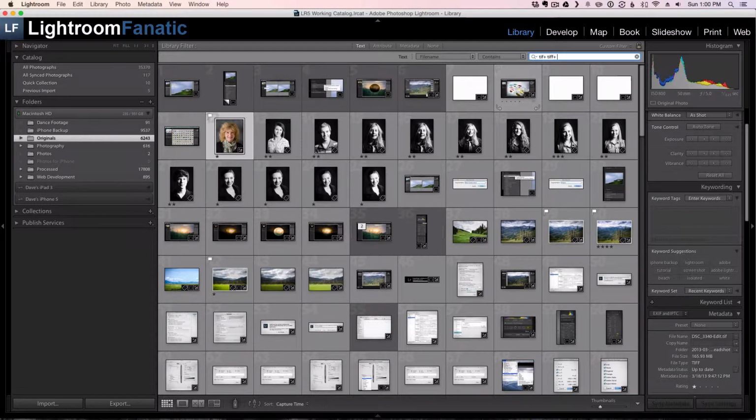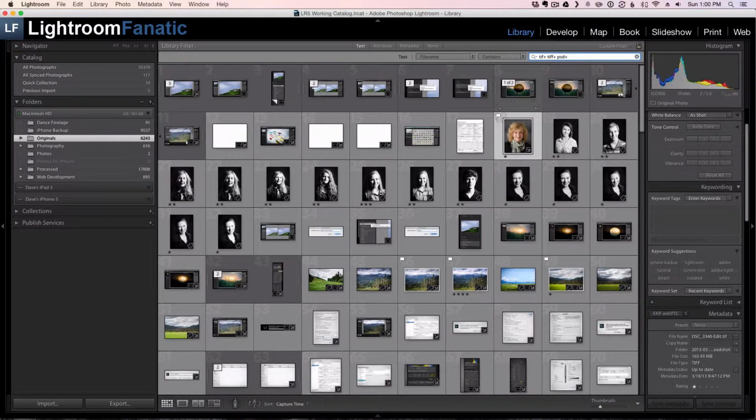If I wanted to, I could also add a PSD with a plus at the end to also include in the search criteria the Photoshop files. So now my catalog filter down here has all my .tif, all my .tiff, and all my PSDs. So this is a good way to find a batch of images that might not be raw images.